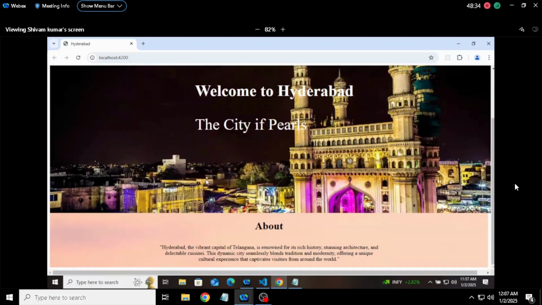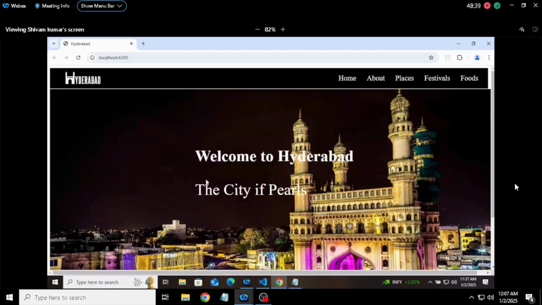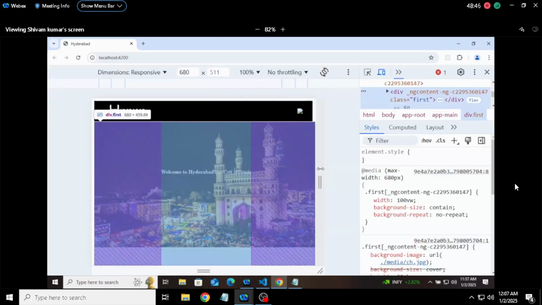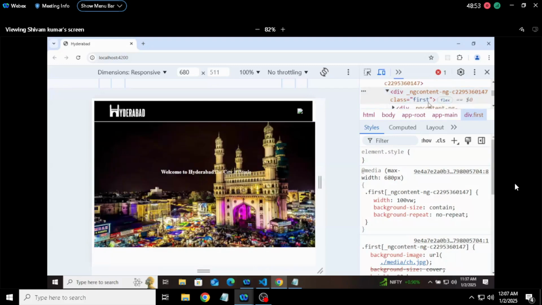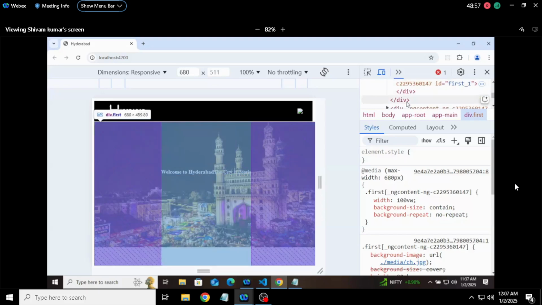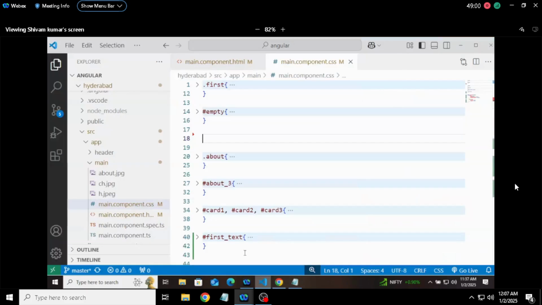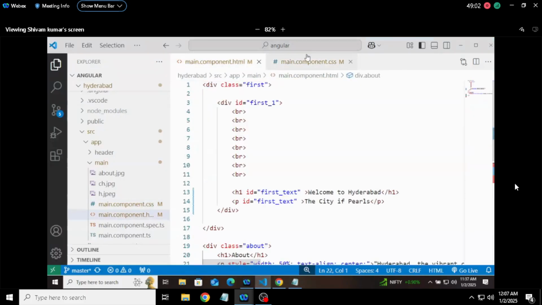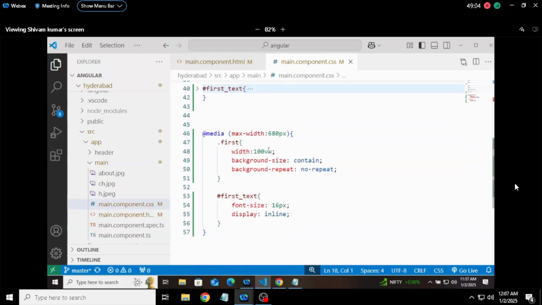You have to start checking the content from the starting only. Otherwise it doesn't work. So welcome to Hyderabad, the city of pearl. In laptop it is fine. Once you check it for mobile, also fine, but the space is coming that we don't want. And why is this space coming? Okay, not because of the heading, but because of that div. Okay, so it's query.